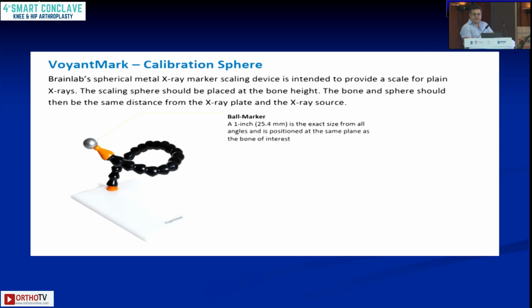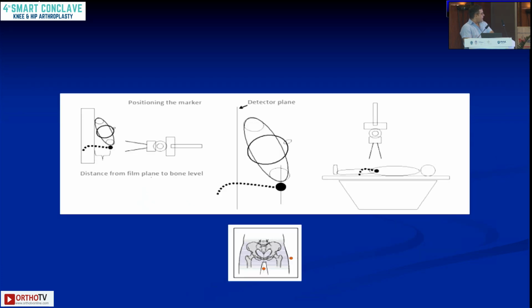So there are many different magnification markers available. One is the Voyant mark by TraumaCAD Brain Lab. You have to put it close to the greater trochanter, or best to put it in between the thighs, but this is an awkward position for the patient as well as for the radiographer.